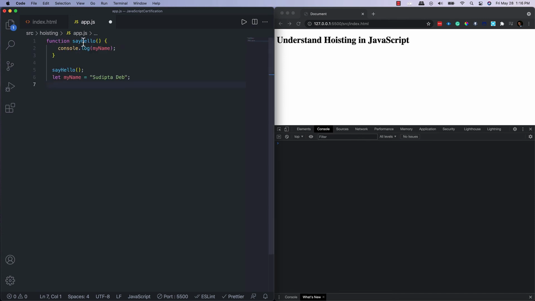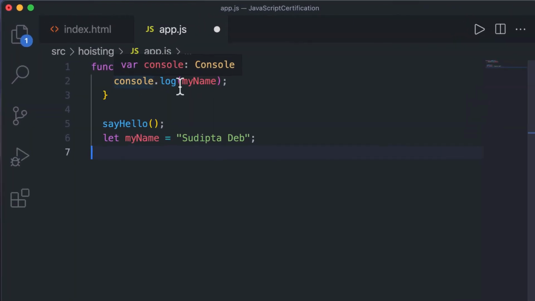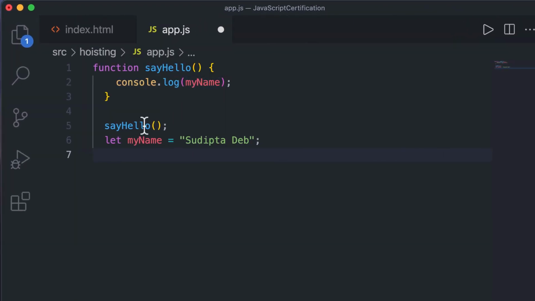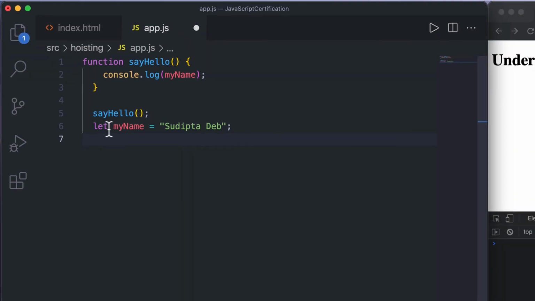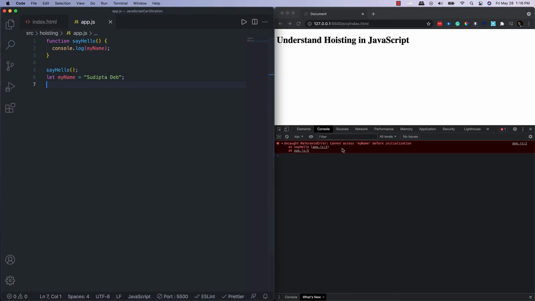Here I have a function called say hello, which is trying to print the variable my name. Then at line number 5, I am calling the function, and after calling the function, I am declaring the same variable with the keyword let. If I execute now, I'm getting exactly the correct error, because when say hello is executed, this line comes, and here I can see the variable is declared with let, but it is not defined yet. So I'm getting an error like cannot access my name before initialization, which is absolutely fine.